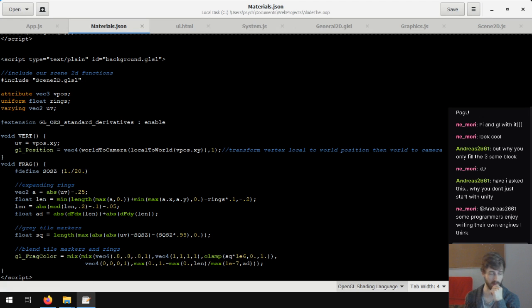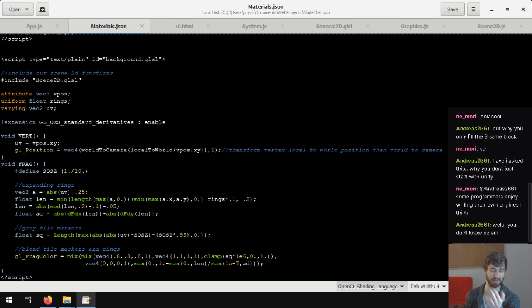Yeah, I actually think my engine's quicker now than Unity as well. It's not even that it's a better thing, it's just a smaller engine, so it's obviously more lightweight, if that makes sense.